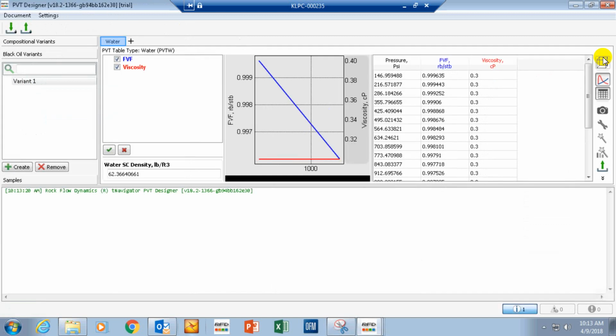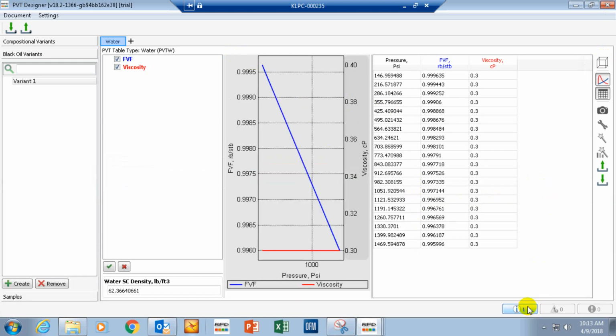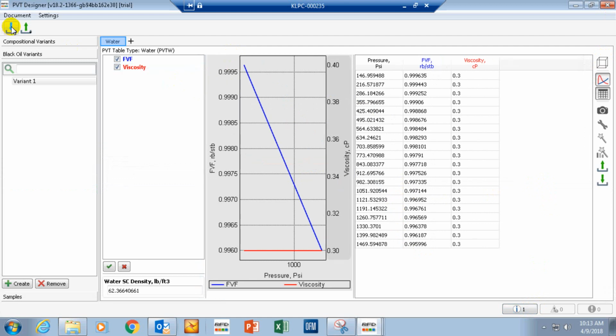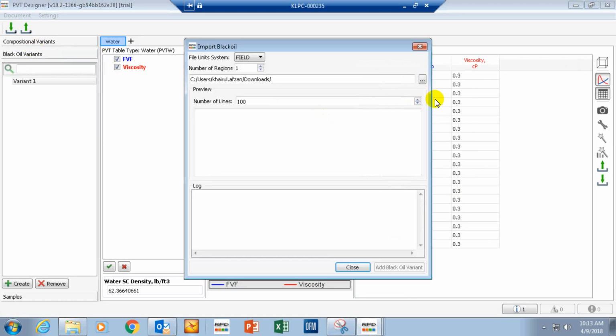Just a very quick introduction. Compositional variant is where you can do EOS. Black oil variant is where you can do correlations, such as Standing, and we have 5 to 6 different correlations. Right now, the easiest way is we already have an existing table we want to import. So click on this icon on your top left, Import from file, Black oil variant. Click on the triple dots.